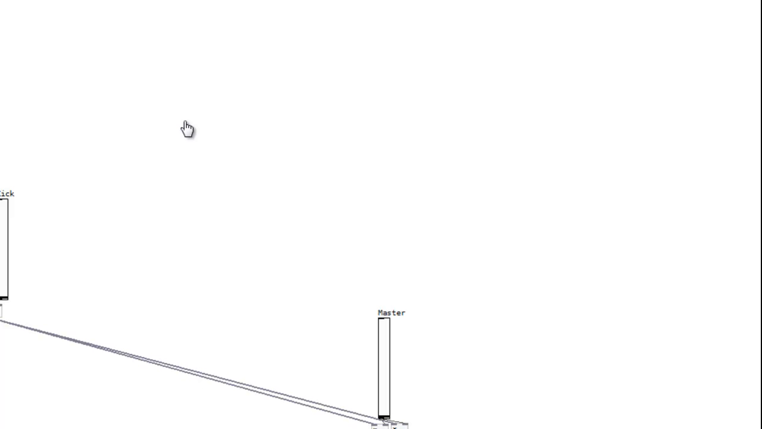Today we are going to do some FM synthesis, otherwise known as frequency modulated synthesis. So let's get to it. What is frequency modulated synthesis? Well, you are basically modulating the frequency of a thing.